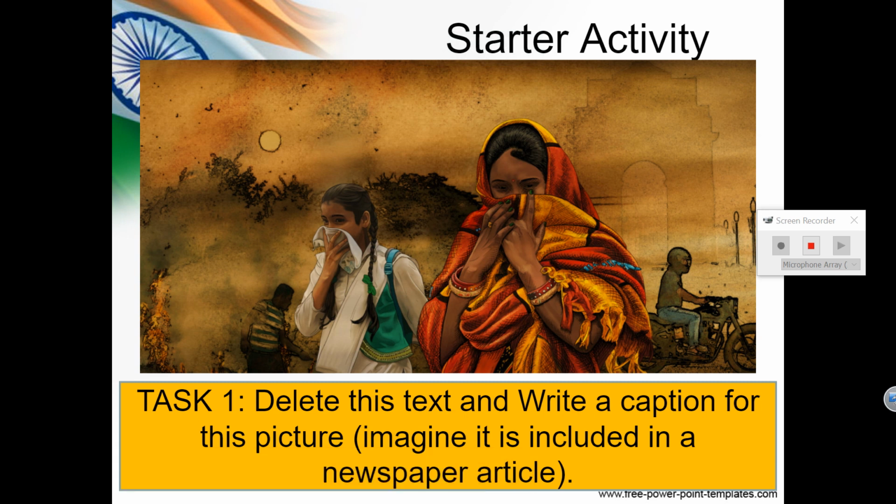And what you're going to do for your first task is just have a look at this picture and see if you can write down a caption, imagining this was a newspaper article. So you'll complete that in your box there. It's your own imagination. What's it showing? What's it all about? And write your caption down.